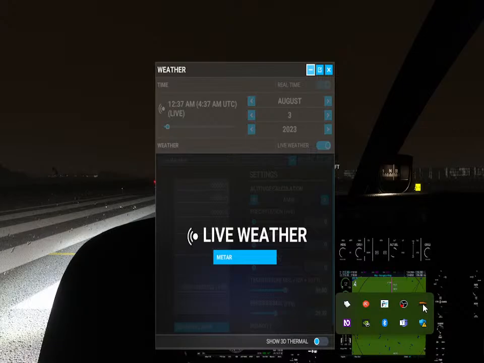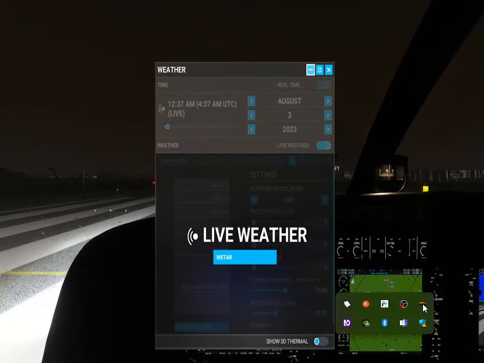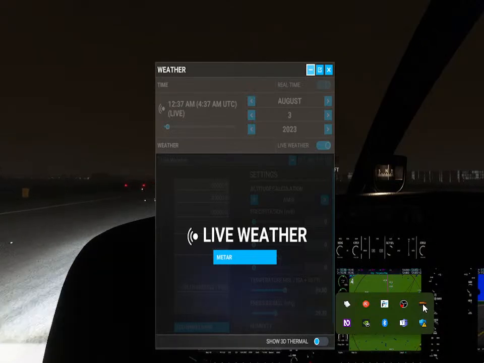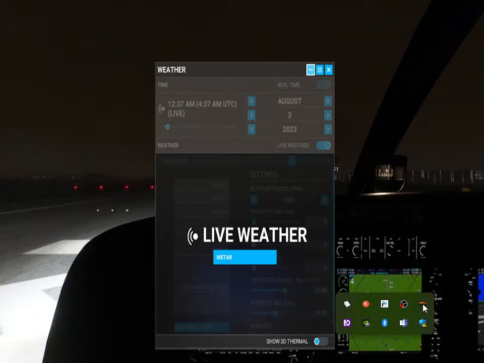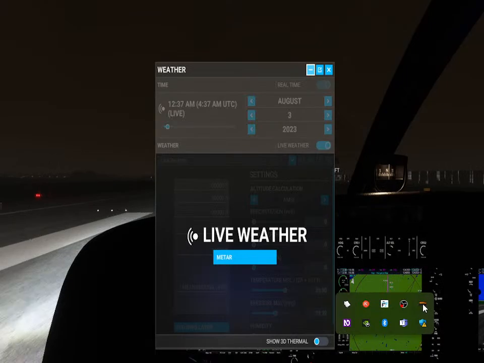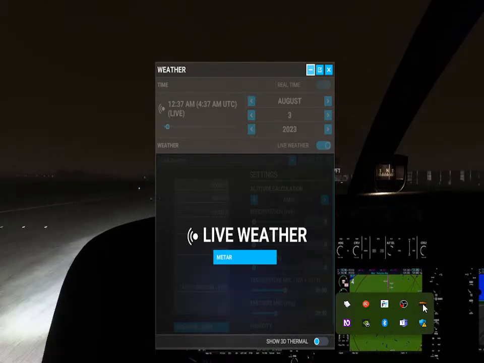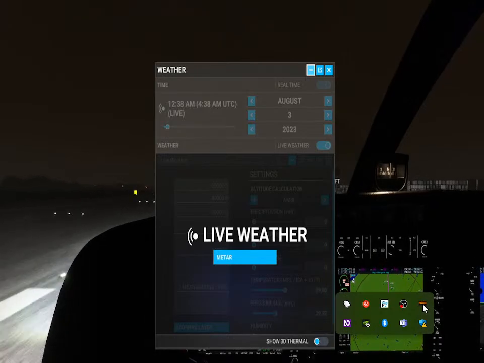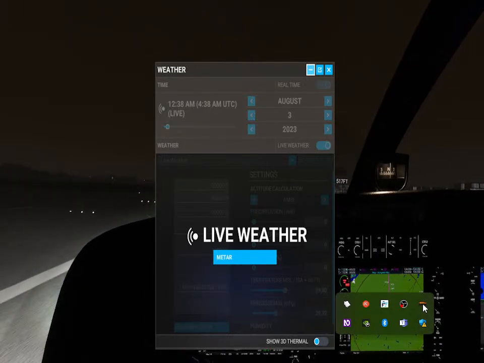Parking brake off. 32 knots, 36 knots ground speed. Here we go. 52 knots. 71 knots. 86 knots. Airborne. 99 knots.